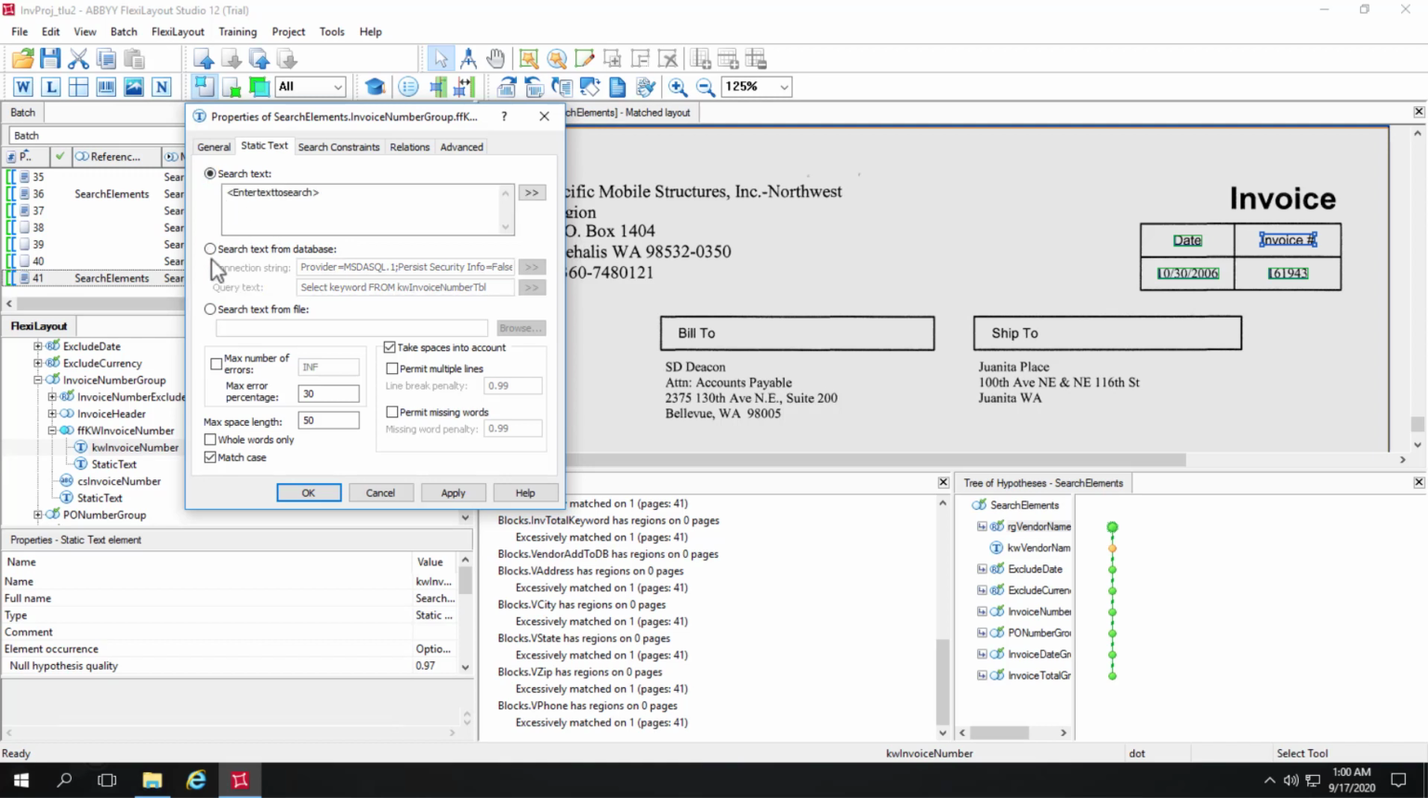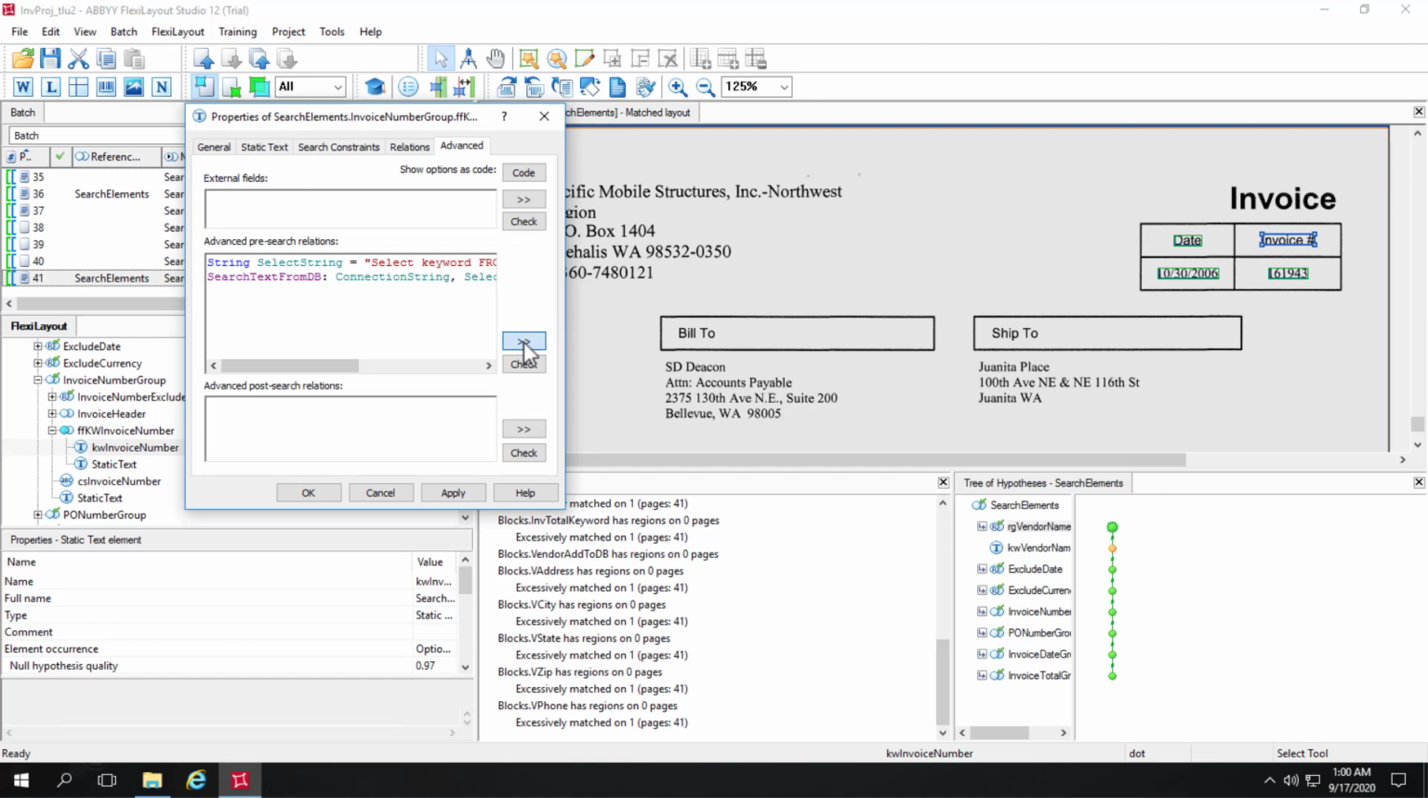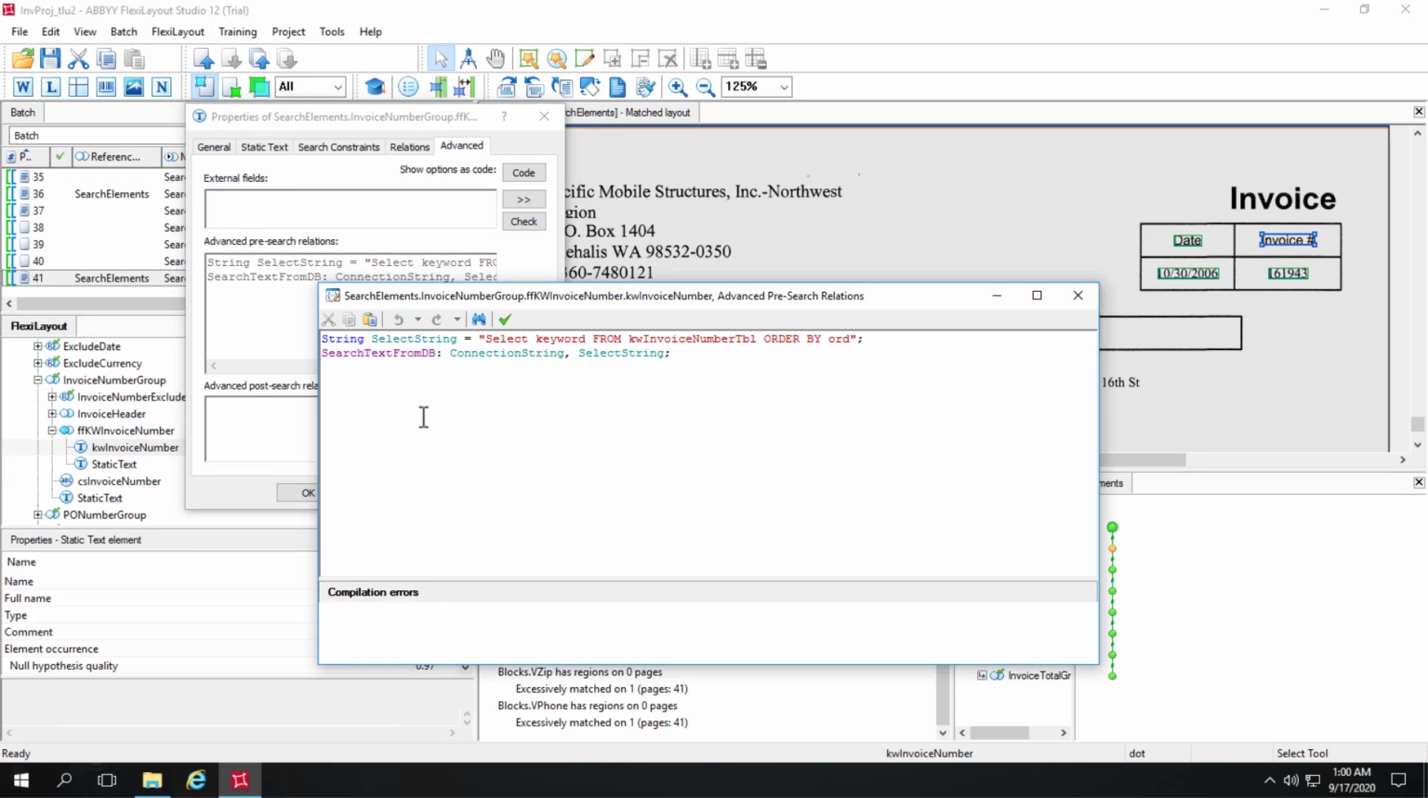Alternatively, we turn that off, we go to advanced, and as I have shown, we can write some simple code here where we're creating a simple SQL query and then executing the search text from DB command. And as I said, we're using a global constant here for connection string before, and then executing this select string. So that can give you big advantages, as I mentioned. Using a global constant here allows you to switch between environments very quickly, and all your fields that refer to that global constant will of course be changed right away.